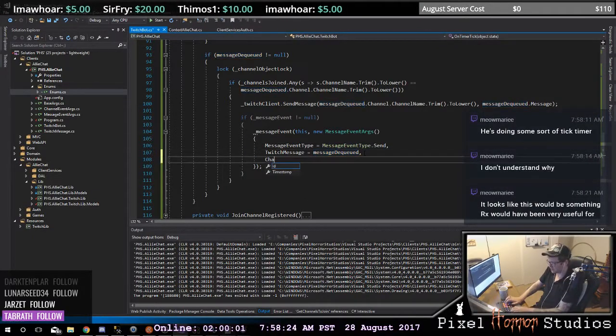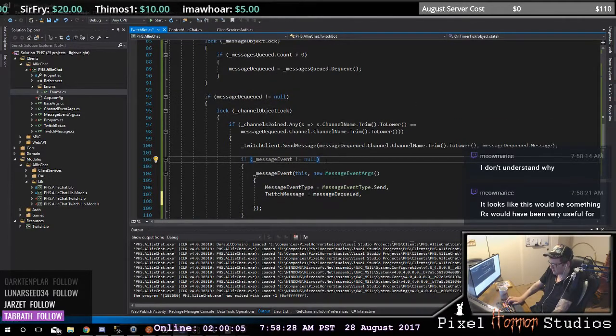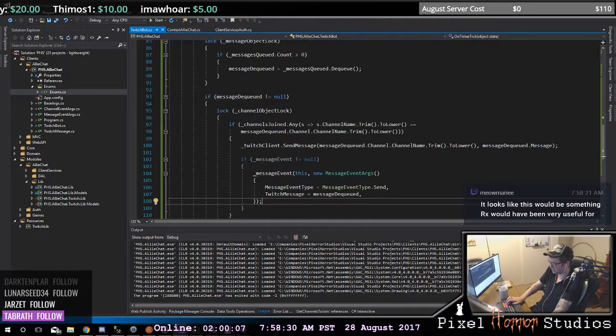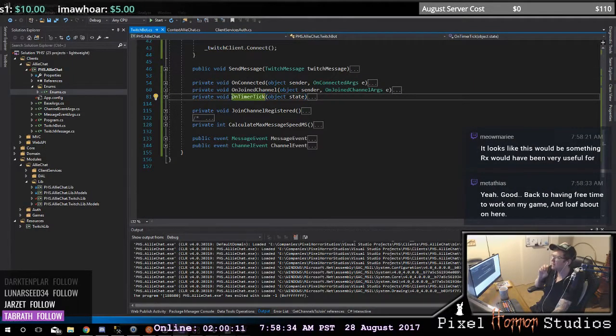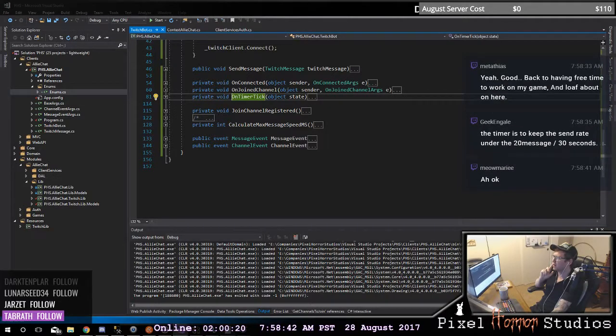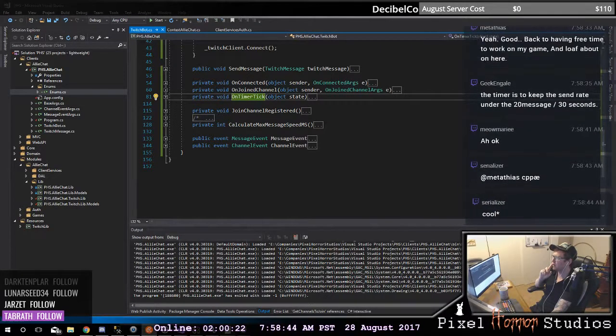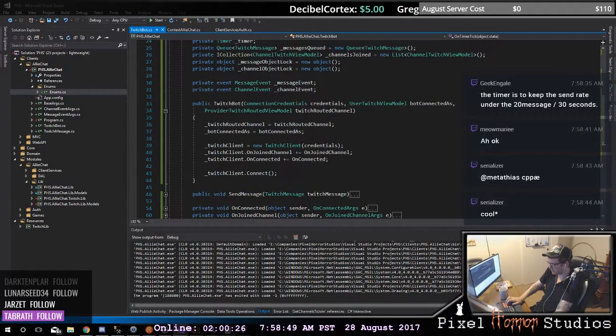Isn't there a channel that this is supposed to go to as well? Oh, but you have this Twitch message, so it's okay. Looks like it would be something Rx would have been usable. Oh, for Rx? Or what do you mean, Rx in Twitch bot at the moment? It's a timer. Cool. Yeah, Twitch bot, we've got to keep it at the rate limit.